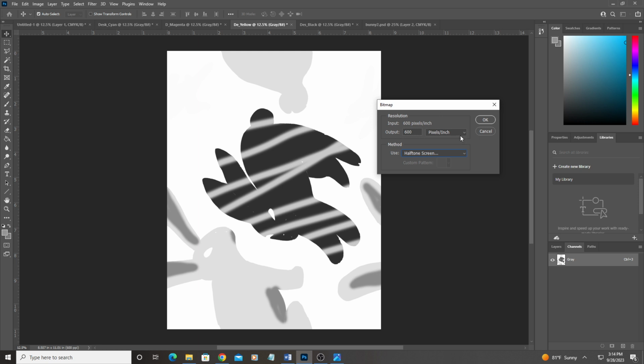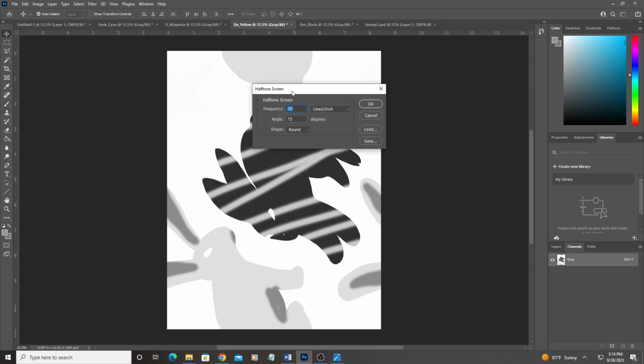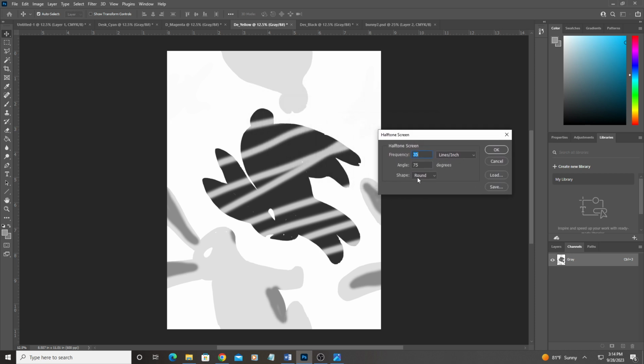If your file was not 600 dpi before, this is the point where you can change that output. So you want to make sure your output here says 600 dpi. That's what we're rolling with. And we are using a halftone screen. So go ahead and say OK. Brings us up with some more options.